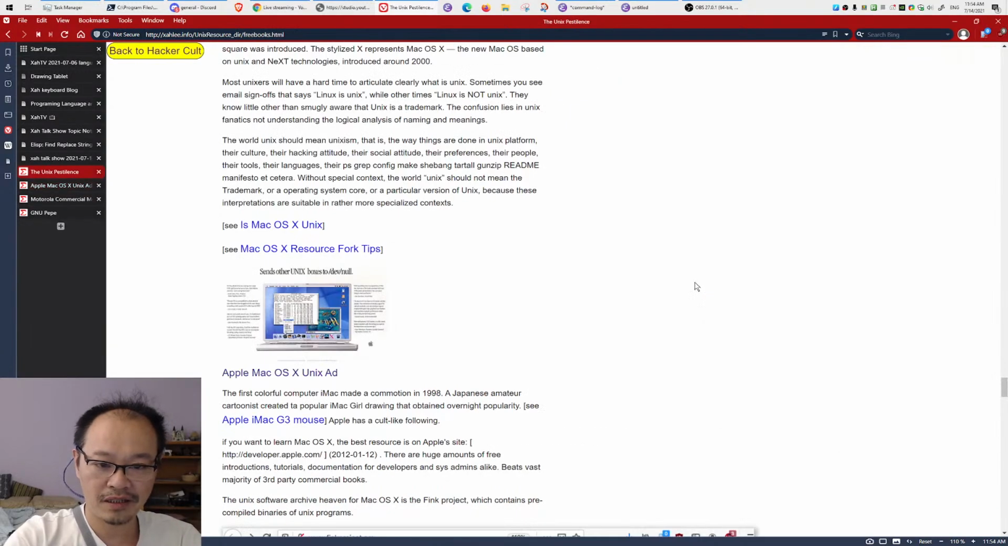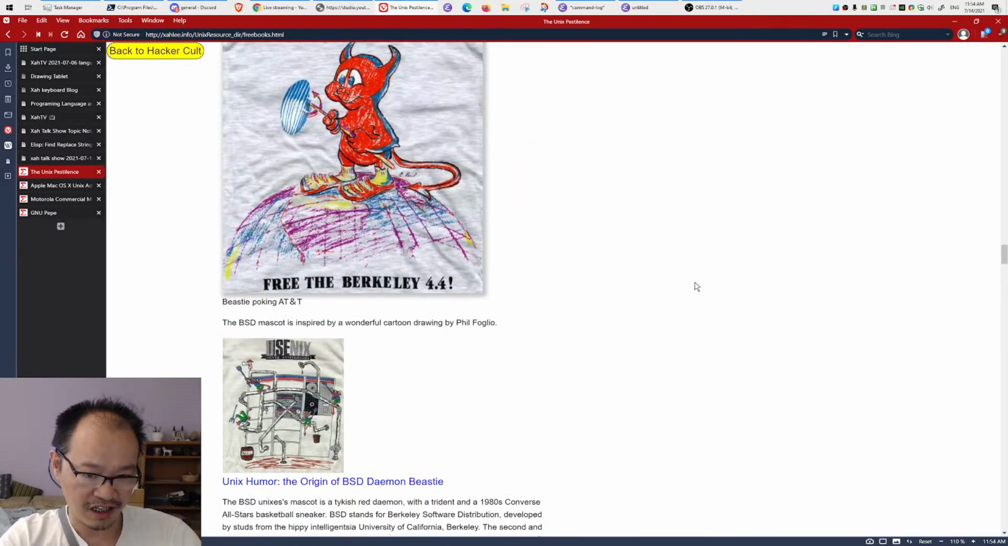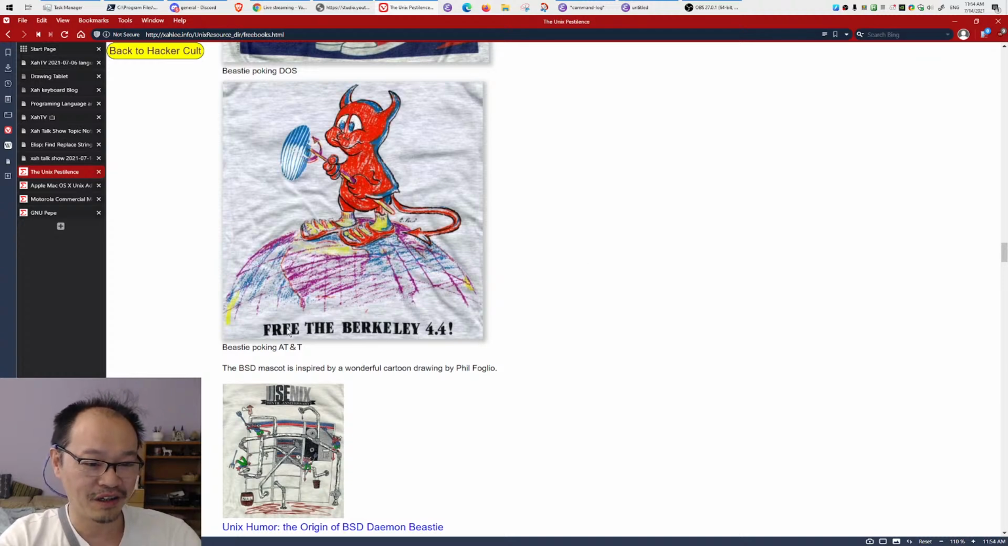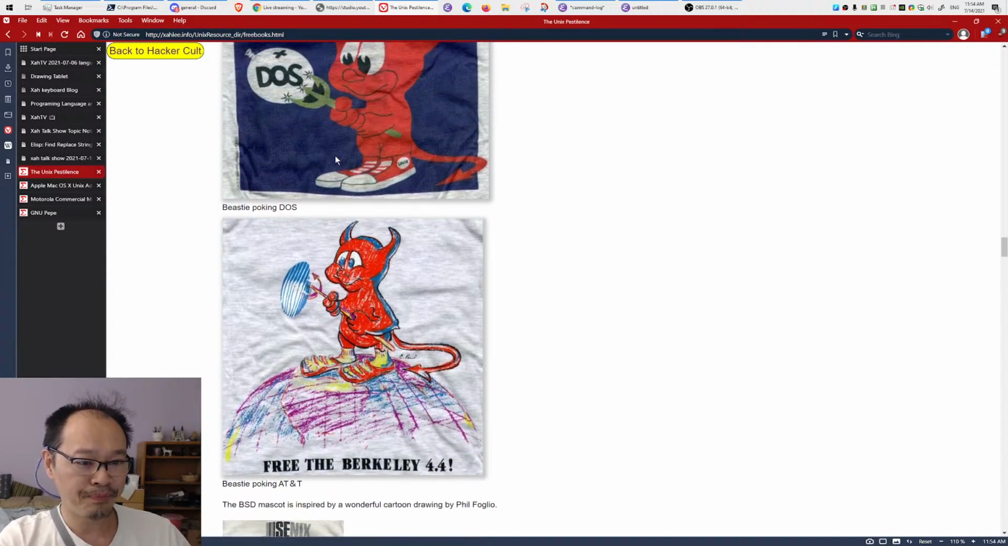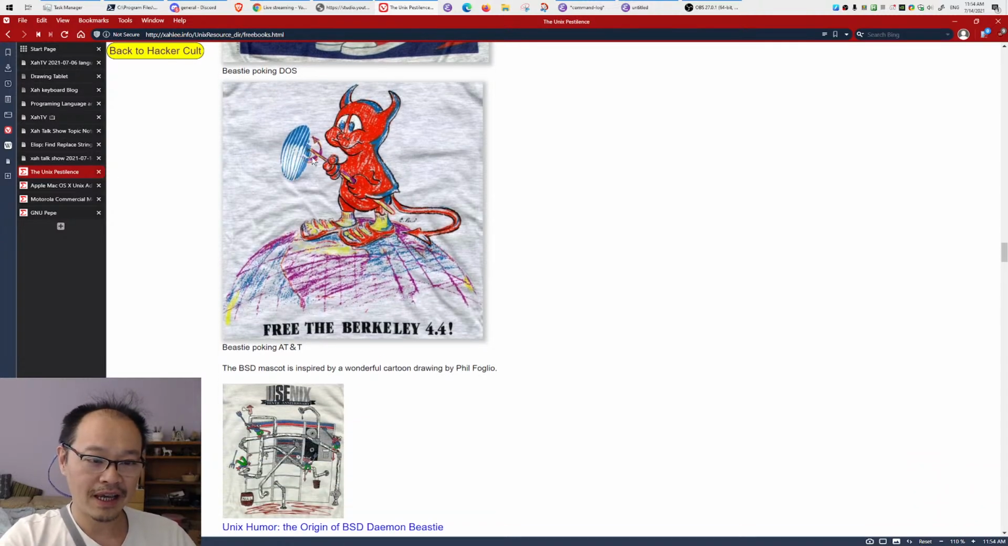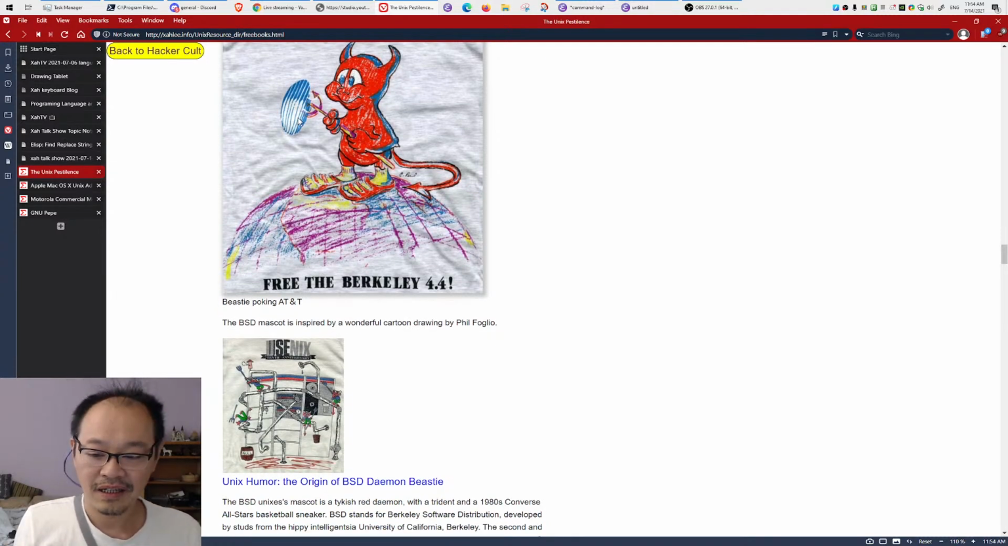Lots of history here. So you may not know what is Unix. Unix is a commercial entity, just like Microsoft and Google today. Now you're looking at history. Free the Berkeley. So you can see these comics. This is the kind of history of BSD, free BSD. So what are they doing? They are poking DOS. DOS is Bill Gates DOS, and they are poking this thing. What is this thing? That's AT&T. That's the empire. That's the phone you are using, the phone networks.